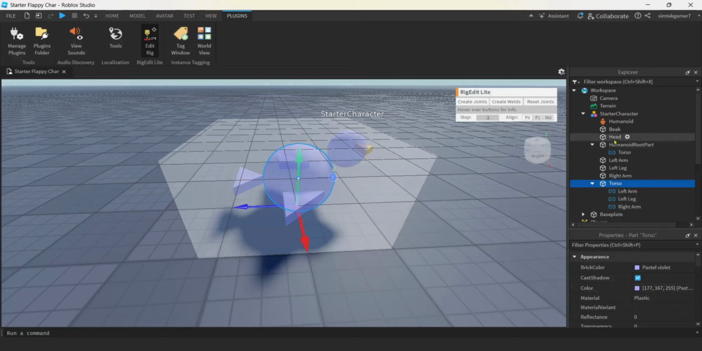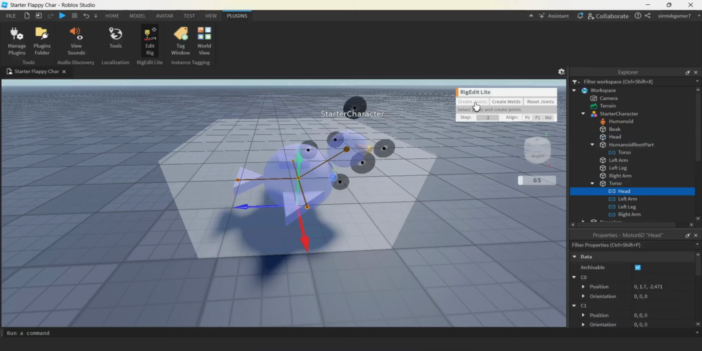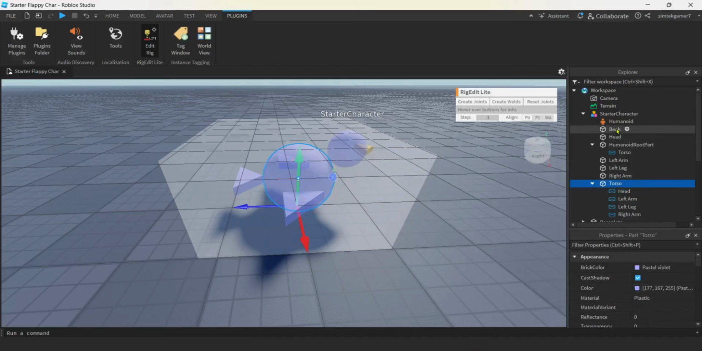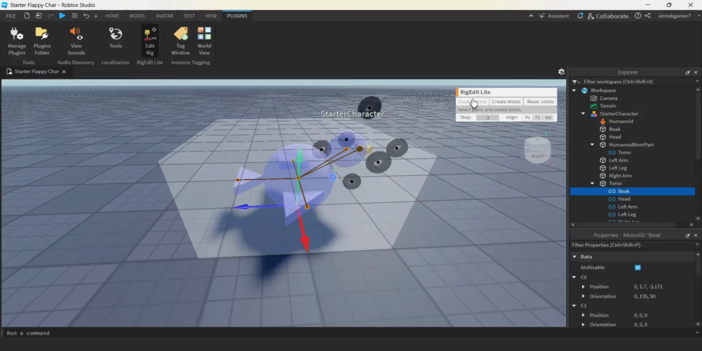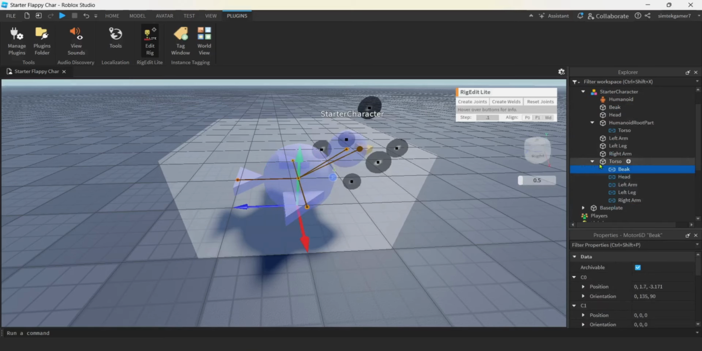I got left arm. How about a head? Torso and head. Boom. And the beak, we could do the beak, or we could just do welds, because I'm not going to animate the beak, right? Or you could actually put those in there. Maybe you want to, right? Torso, beak, you could do a weld, create a weld, or you could just create a joint again. Why not, right? And then we got everything. I think we do. We'll find out in a minute, right? Head, left arm. Do we have left arm, left leg? It's looking good.